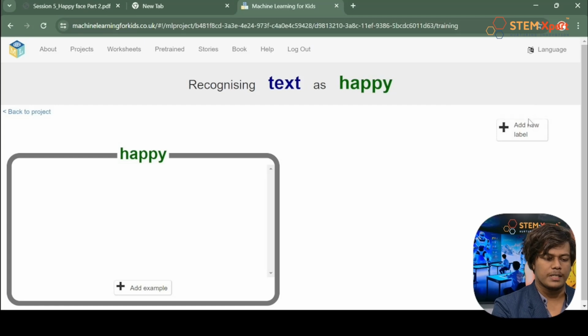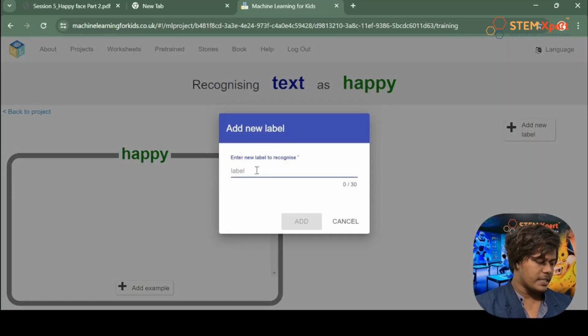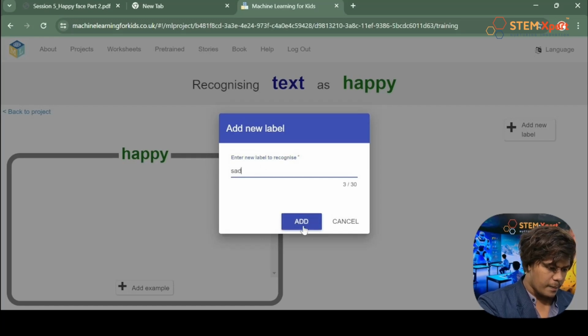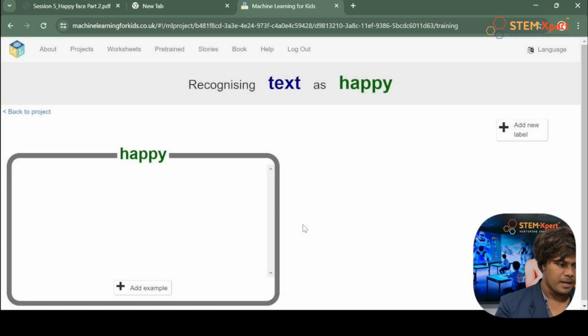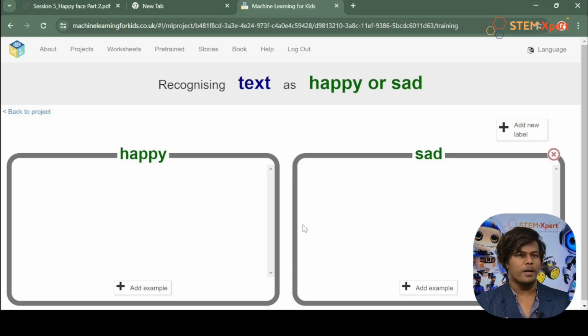For that, everyone has to just click on the option again, add new label. And here we need to set another bucket I told you. So here I'm going to give the name sad. And just click on add. And look at that, it's loading. Wow, did you see that? Now we got two buckets, right?